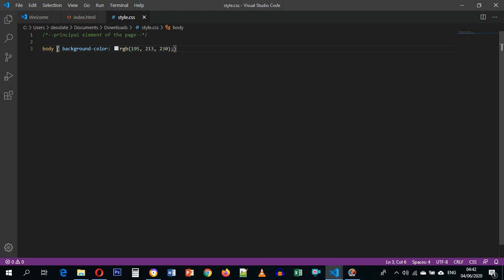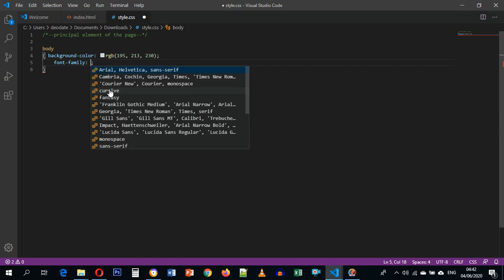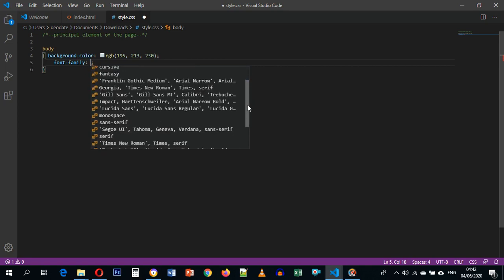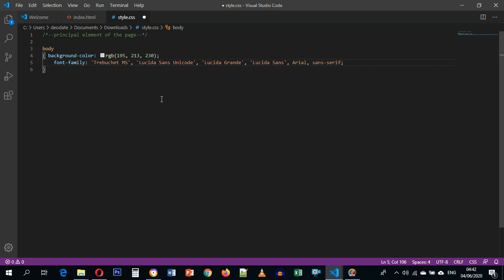First, we want to indent our coding properly. Okay, this is it. Now, after the background color, I'm going to change the font family of my web page. Font family, this is it. This one will apply to the whole body. So I'm going to use Trebuchet. Let me look for Trebuchet. This one. Control S. I'm done with my body.